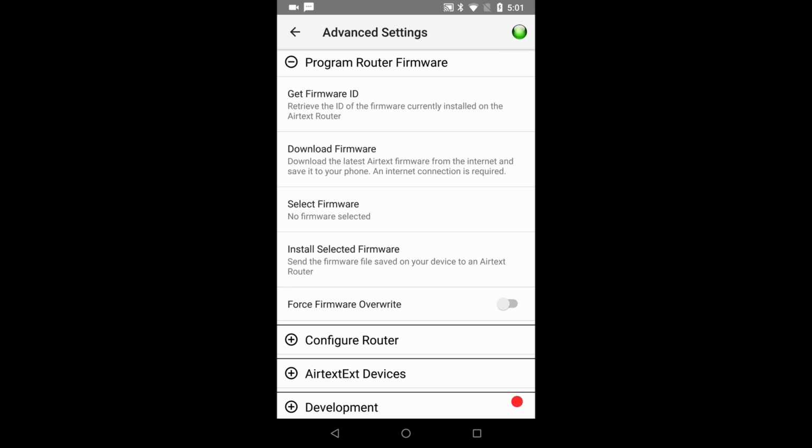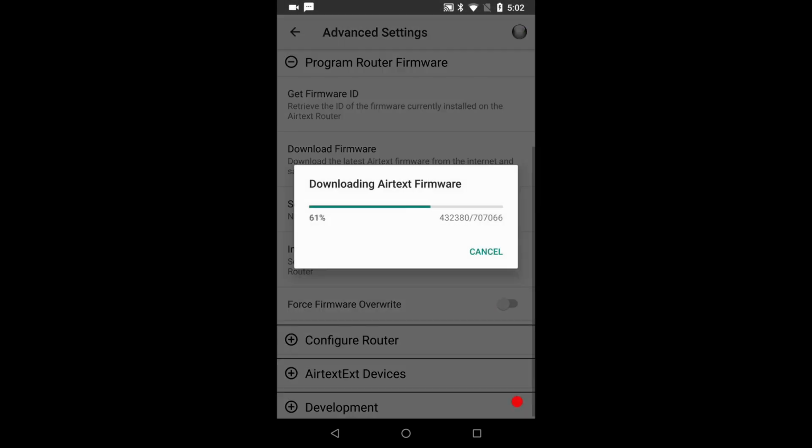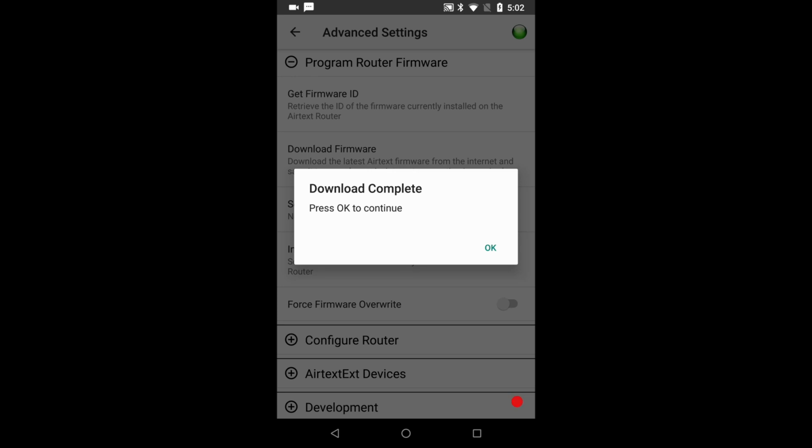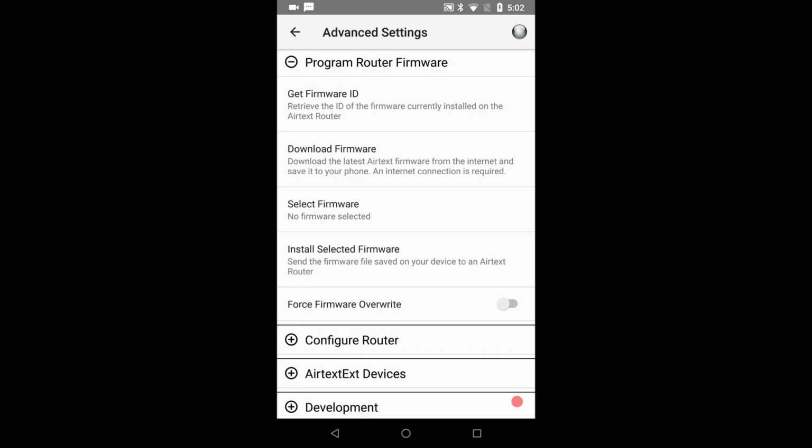Now we want to download the firmware from the internet. So that's the second option down, download firmware. We need to select that. Alright, download is complete. Select OK to exit this. Now we need to select the firmware so we can install it in our box. So we hit select firmware.